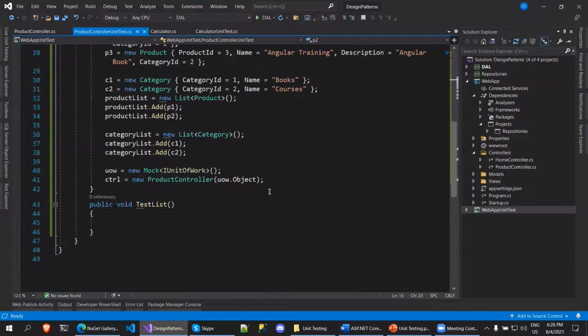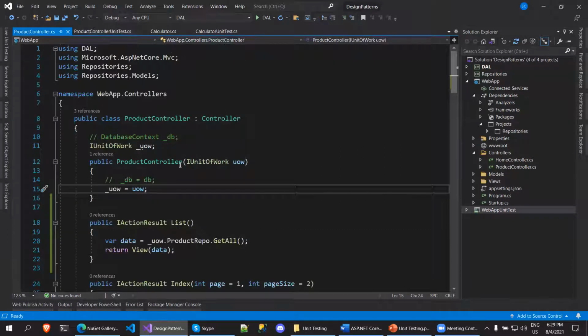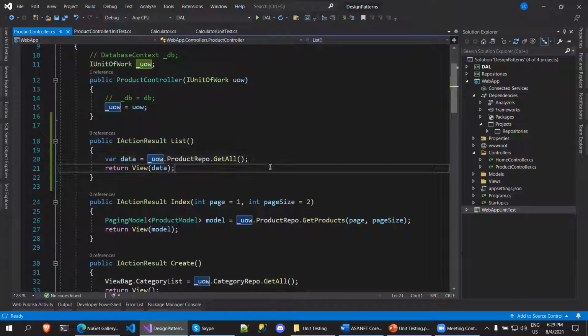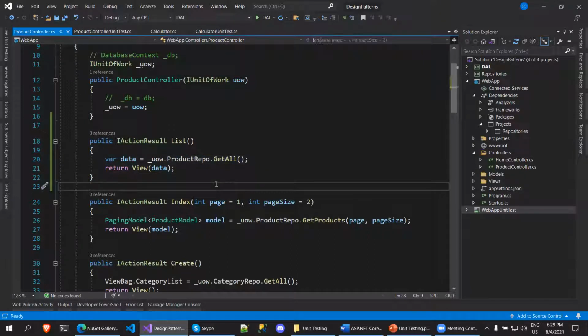So now let's see how we can write the unit test cases for this test list. If you look at my ProductController, what is happening in this list method is I'm calling the product repository GetAll method. Whenever you call this GetAll method, this actual call we need to skip, we need to stop.